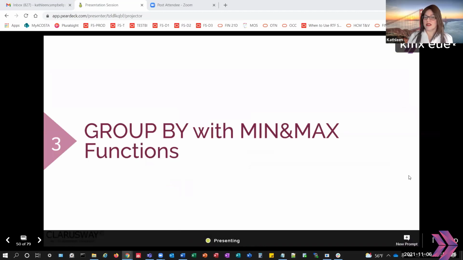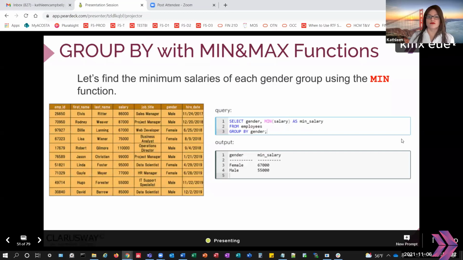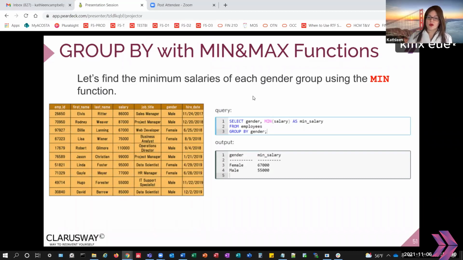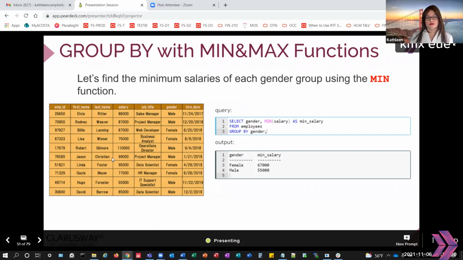Okay. Group by with min-max. Now, we were using min-max with numbers and we were using min-max with date. Our example was we were looking for min salary amounts and max salary amounts. Now we want to see that by gender, right? So minimum salaries by each gender. First, I have my gender field and then I'm grouping by my gender field. So again, I'm accounting for that field in my group by. Then I put my min salary here.